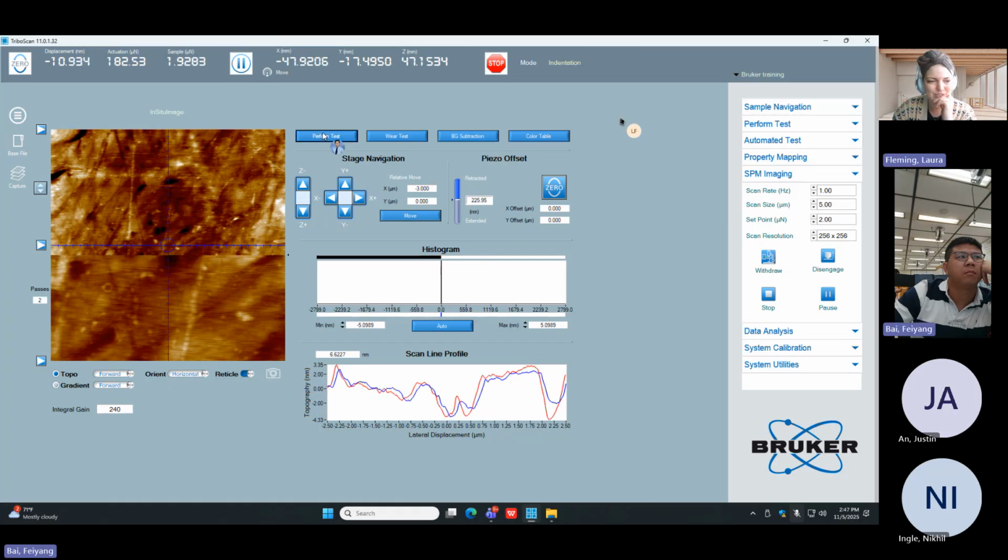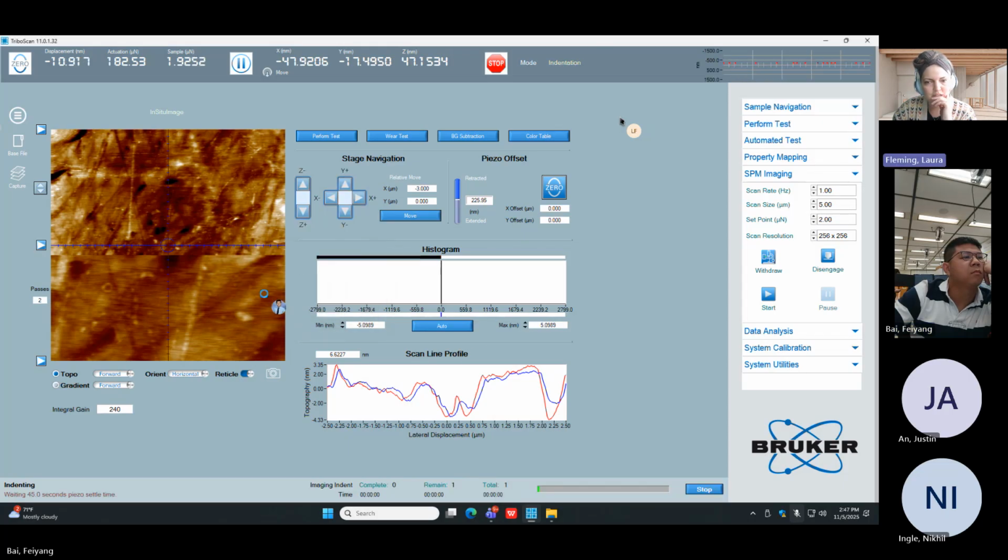But let's go ahead and do so. And you can go ahead and click start. And this should look pretty familiar at this point after the indents that we've done. There is no motor settle time because we're not moving the motors. We're only moving around the piezo. So we still do have our 45 seconds of piezo settle time.